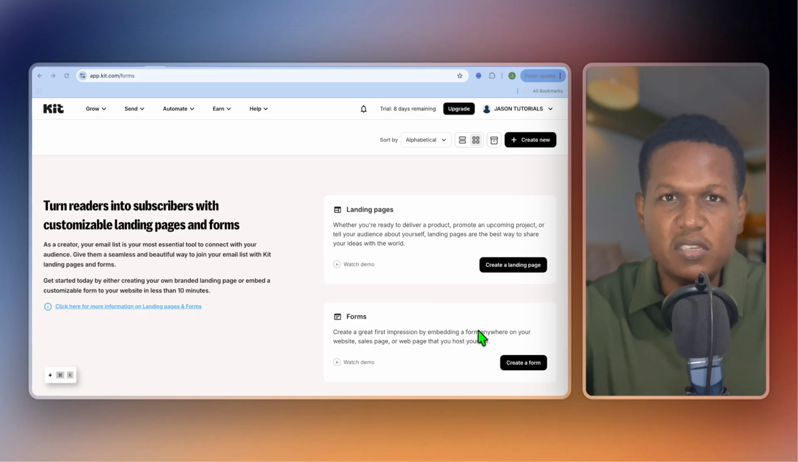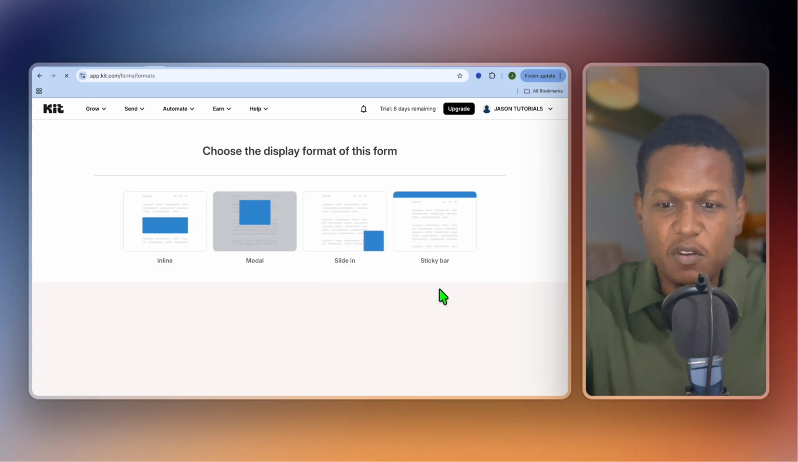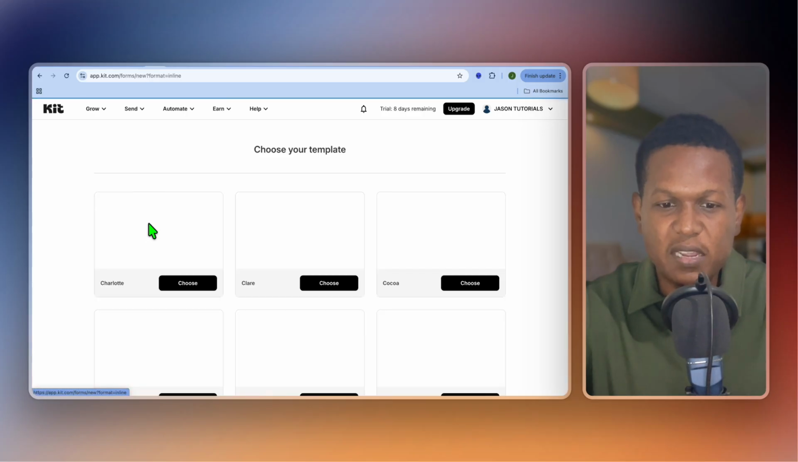So let's say for example, you have a website already. All you'll need to do is tap on create form. After you have selected create form, from here you can choose the style that you want, whether it be inline, modal, or slide in. You have different options. Let's say we were to select inline.